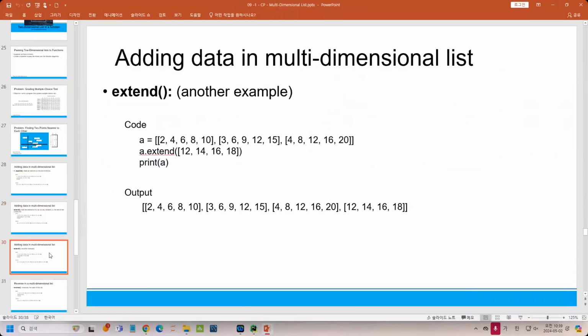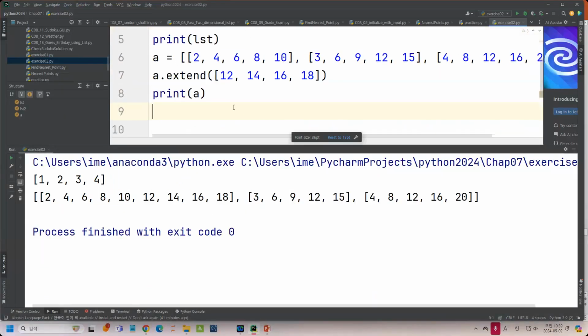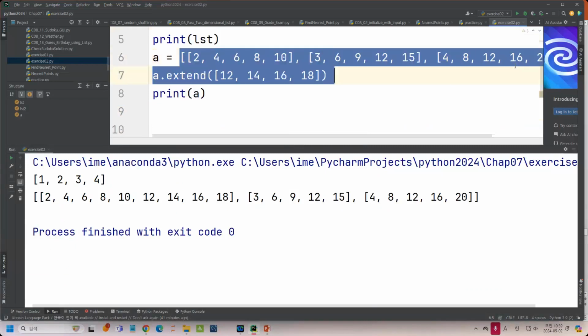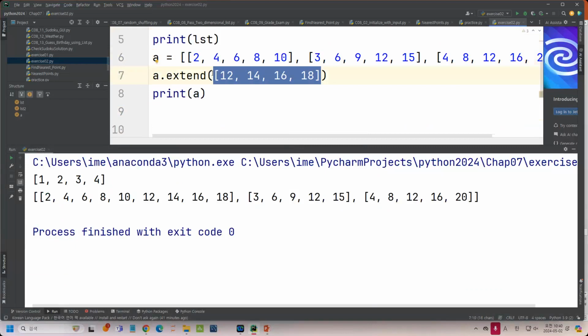We can also do extend just similar to the append. So I want to extend the list of A. So the data is still the same, like this one. And I want to put this list.